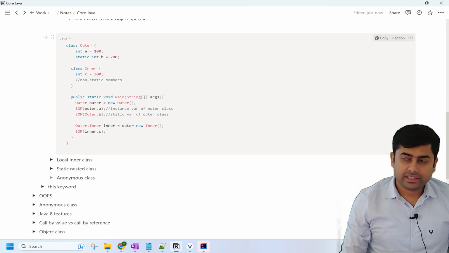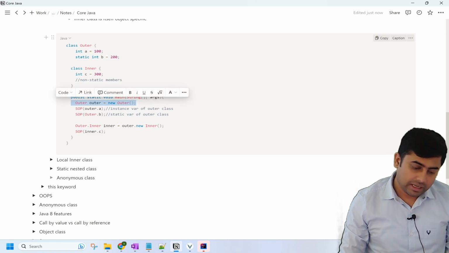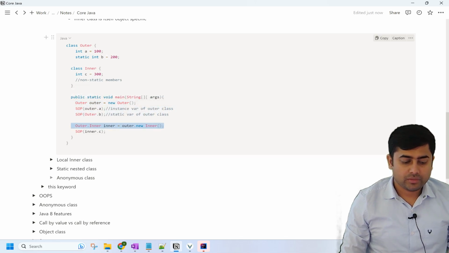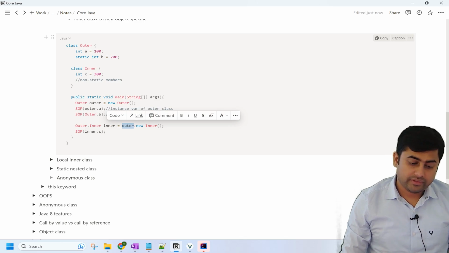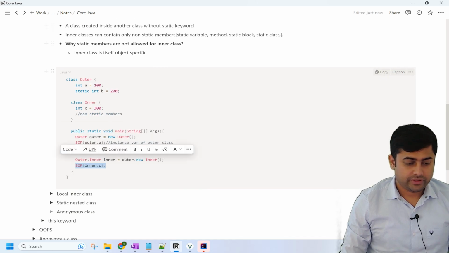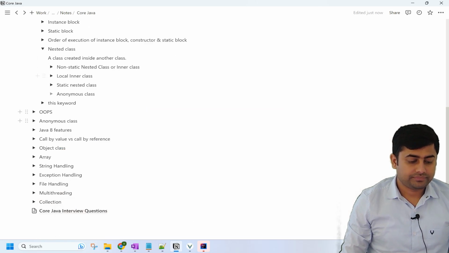Then how to access the members of this particular class? First of all, you have to create an object of the outer class. Then I access the outer class like this. Then I create an object of the inner class with the help of the outer reference variable, dot new, and then we access the members like this. This is your inner class.